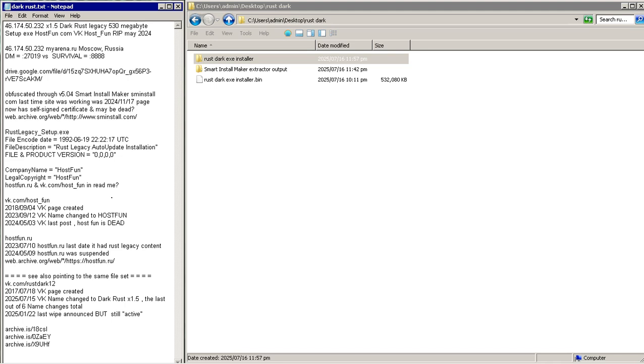Hostfun.ru, which is supposed to be the main website for it, the last date it had anything about Rust Legacy on it was 2023, July 10th. It was suspended as a website and is now available for someone to buy as of 2024, May 9th. This has been dead for a long time.